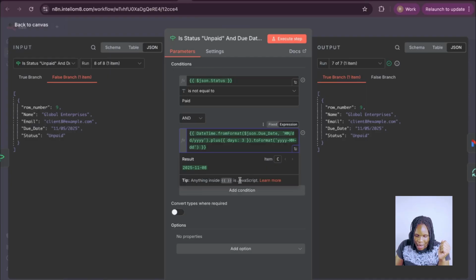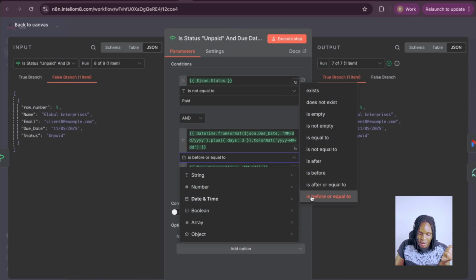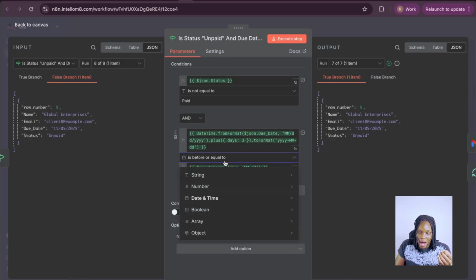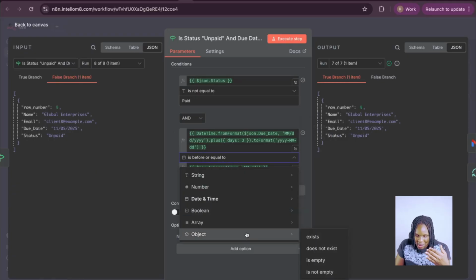So in this case, I check the date. Again, it does resolve to a string, but it's also possible to use the date and time format and say, is it before or equal to today? So I'm saying, if I were to add 3 days to the due date, whatever I would get, would it be before today or equal today? Actually, it should be after. Is it after or equal to today?